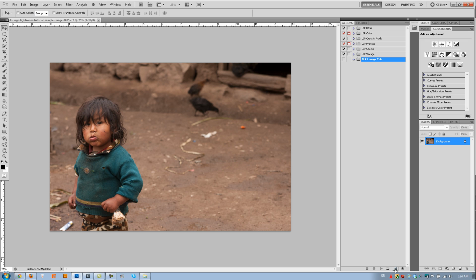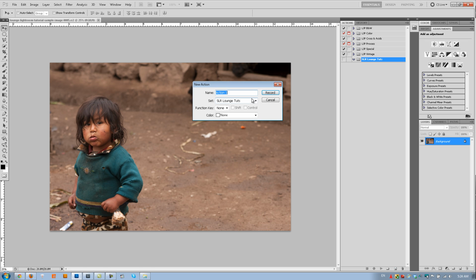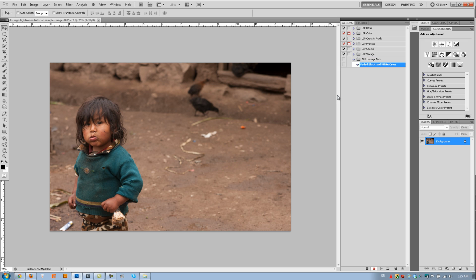I'm going to go to the new action icon down at the bottom of the panel, and we're going to give it a good name that we'll actually know what it is, because I find I get really confused when I have actions that are called, like, black and white Hollywood 5 or something like that. It's really hard for me to understand what that action was. All right, so we're going to call this faded black and white cross. Again, pick a name that works for you.